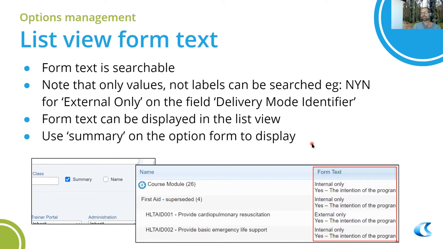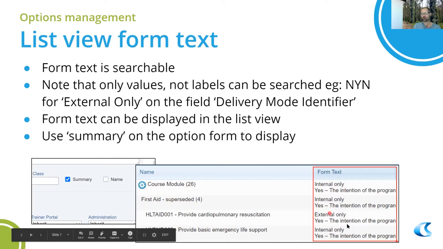It's a bit of a strange concept that if you edit the form, you can affect what appears in the list of the options. So the list view of the options will be determined by what you do on how you edit the form for that particular option. You can choose to display field values from that option in the list view.